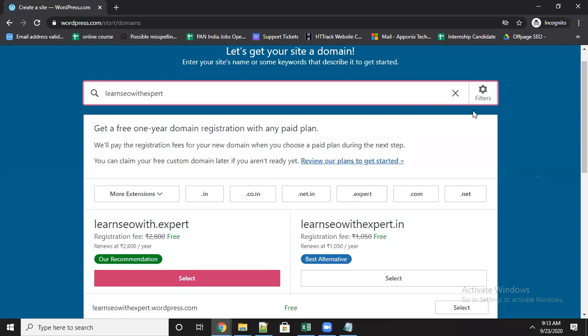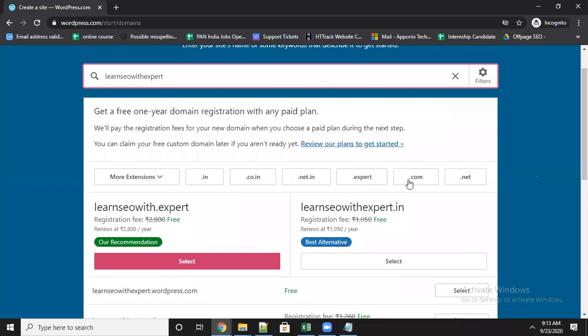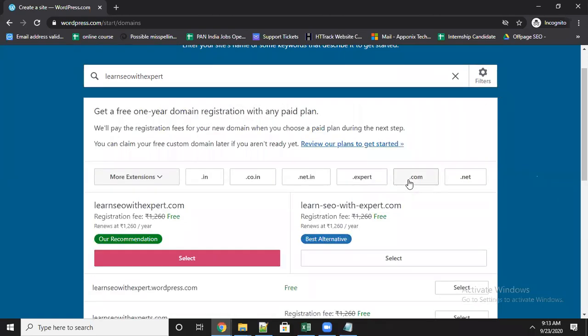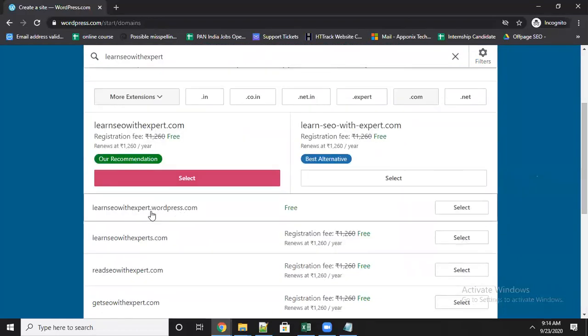You can see down it is showing that in the subdomain it is available. If you want to check in .com, you can check with .com also. Yes, learn SEO with experts is available, but it is a paid process. Every year you have to pay this much amount for this. But right now I want to go with free. That's why I'm getting WordPress as a subdomain here.